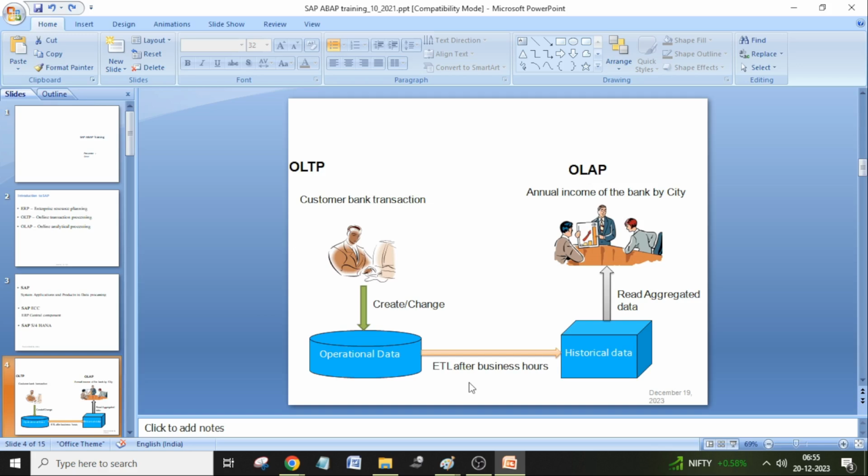So in SAP, OLTP is SAP ERP and OLAP is SAP BW, right? Example for an OLAP system, SAP product, we have SAP BW. SAP BW has its own ETL tool which will extract data. The right term is extract. So BW extracts data from SAP ERP using its own ETL tool.